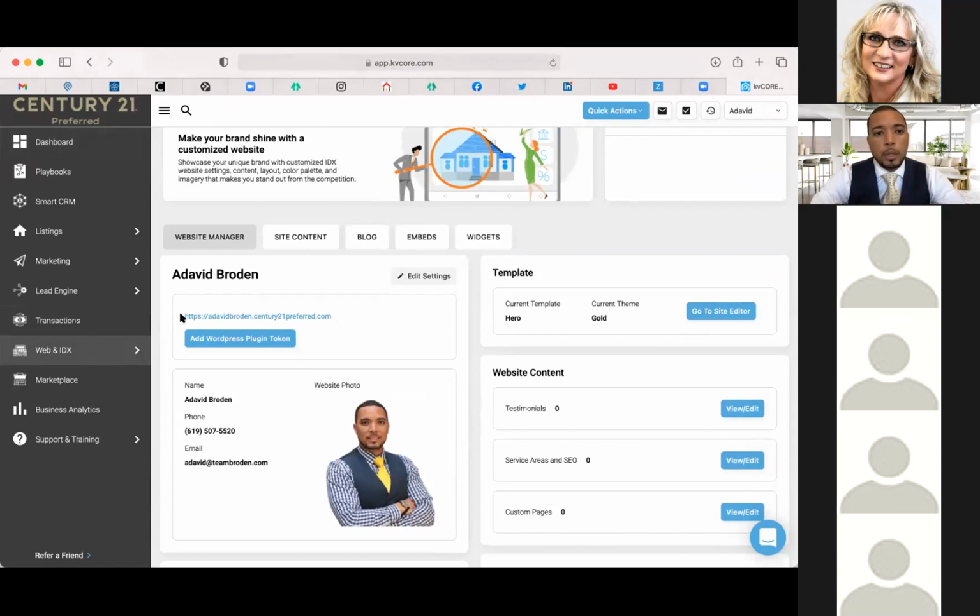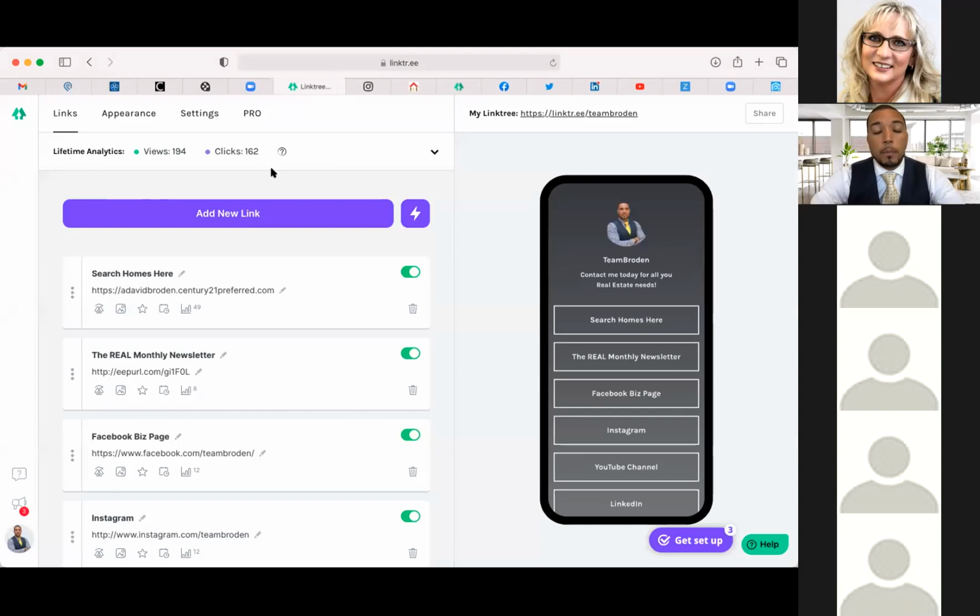All you're going to do is simply highlight this right here. As I'm doing right there, you'll highlight that, you'll copy that. Then you'll come back to your Linktree platform and you'll simply paste it here. So where I already have it here, if I just add a new link for you right here, and then I go to the URL right there, and I hit the paste button, there it is.